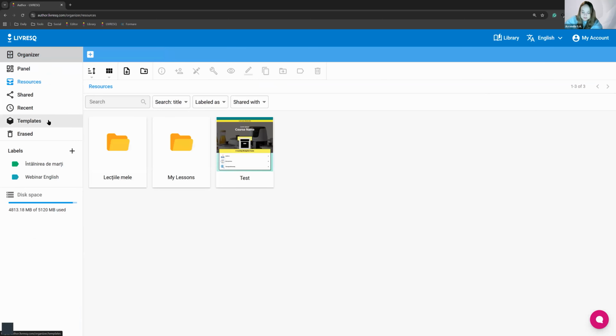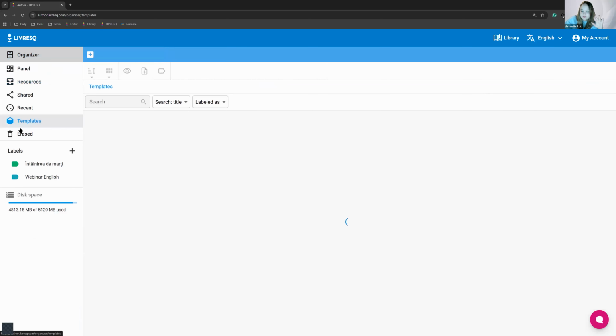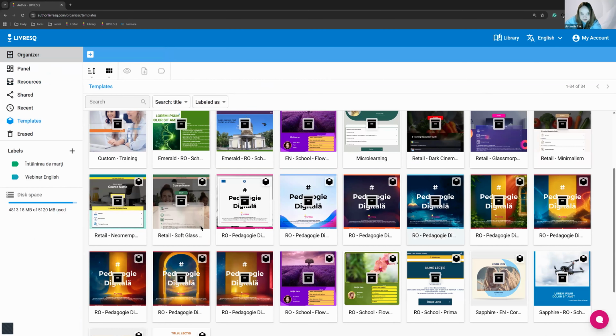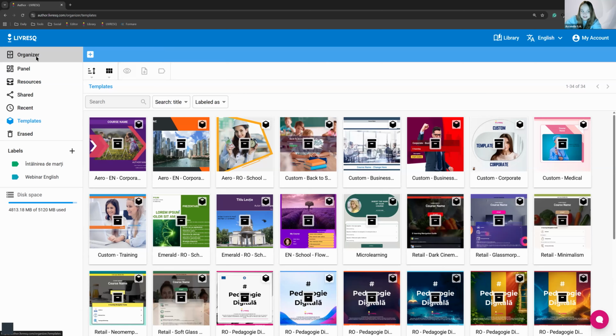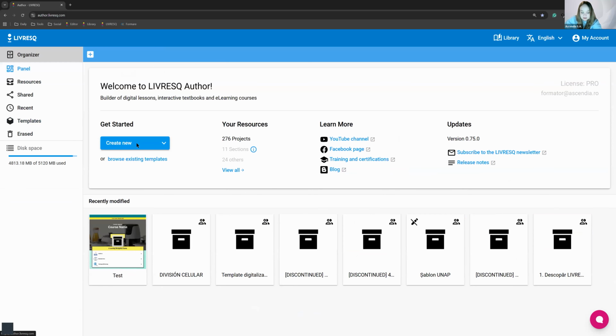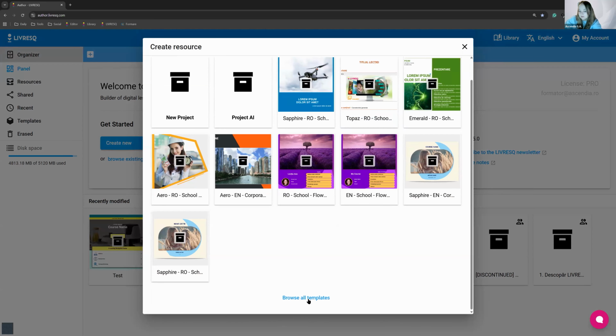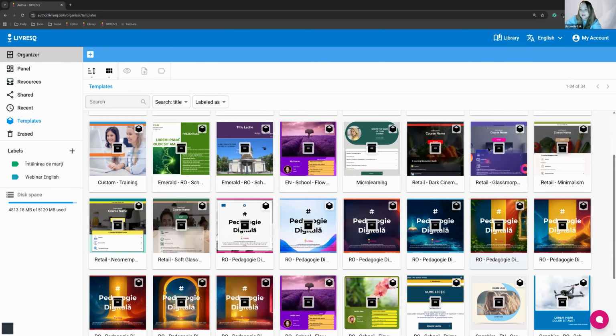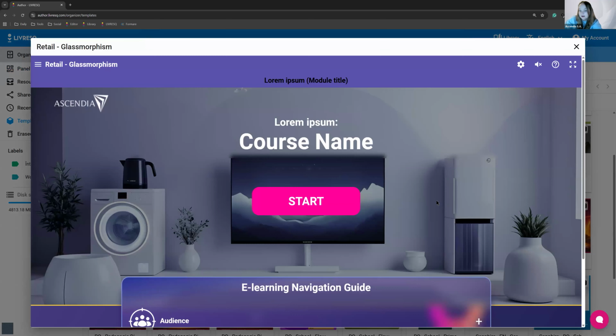So we can find all of the templates here. This is the page where everything that we have to offer in terms of templates is. We can get to this page from the panel as well if we click on Create New Project and we click on Browse All the Templates. This is where it's taking us. We can select a template, view it using double click.